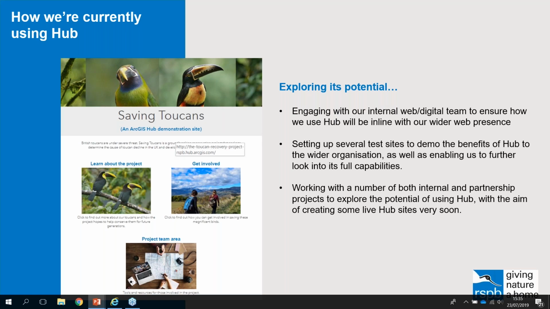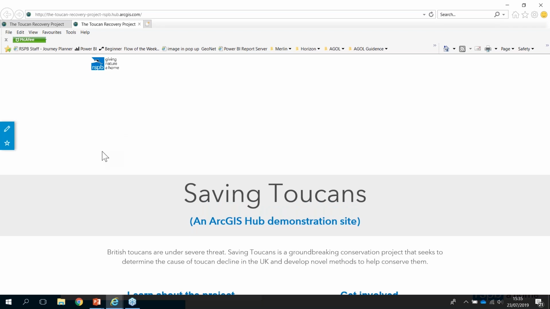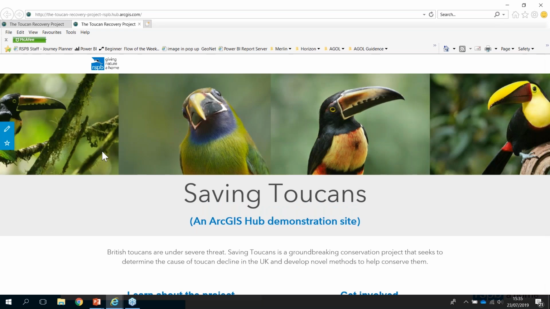Okay, so I'm now just going to finish off by giving a very quick demonstration of one of our test sites to show you how we set this up and also the types of features it contains. So this is our test site, and it's been created around the idea of a fictitious initiative to help save British toucans, but intending to just help demonstrate how similar real RSVP projects could potentially be set up in the future.